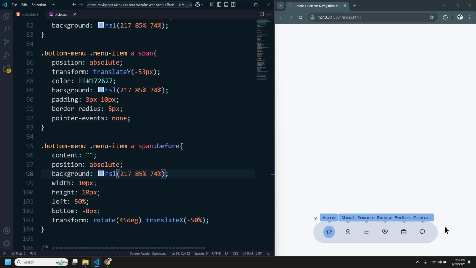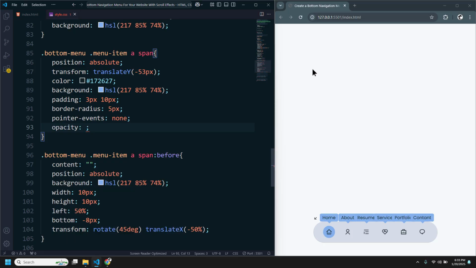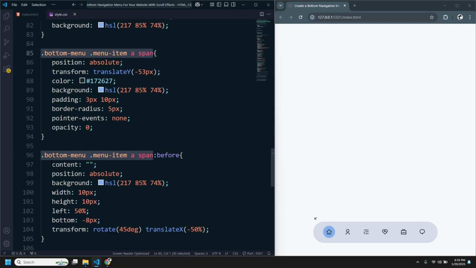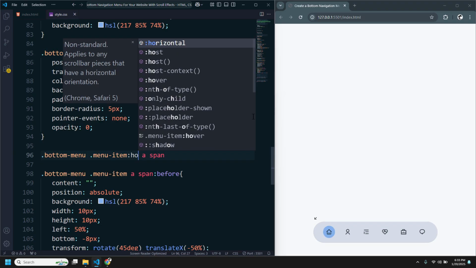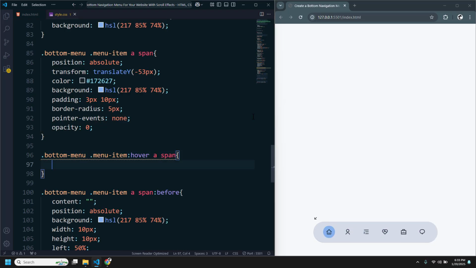Now we have to add hover effects for tooltips. For that, for the span tag, opacity to 0. Now all the tooltips are invisible. Then, on hover of the menu item, opacity 1. So you can see on hover each menu item tooltip appears.